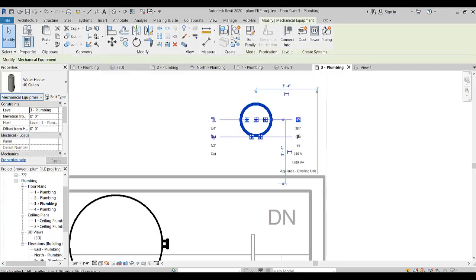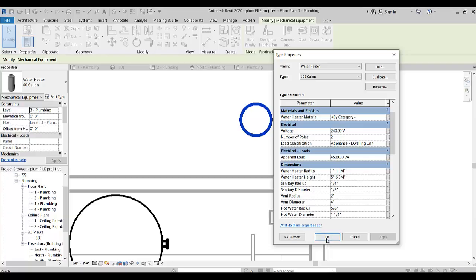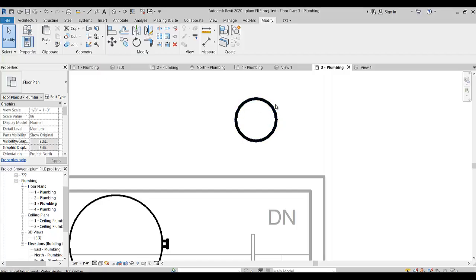Similarly, here you see this is the size of the water heater. So now we will select Edit, and we will select the size of the water heater, approximately 100 gallons. Then select OK. So this is the size of the water heater. We will change the water heater.